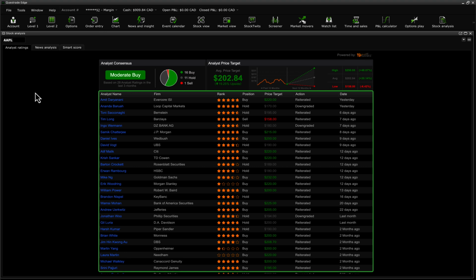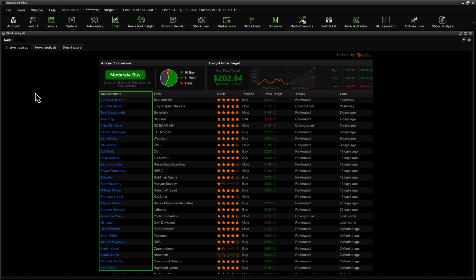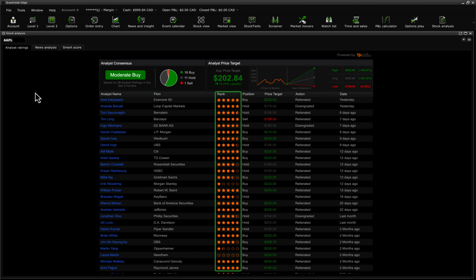Let's take a closer look at the analyst ratings section below. The left column shows the analyst's name. Next, the analyst's firm or publication is shown. You can also see the analyst's star rating. TipRanks developed a 3-tier unique proprietary formula to rank financial analysts. The 3 factors taken into account are the analyst's success rate, the average return per transaction, and statistical significance.